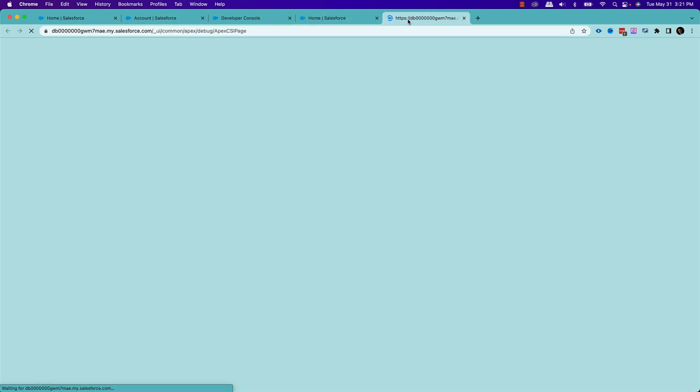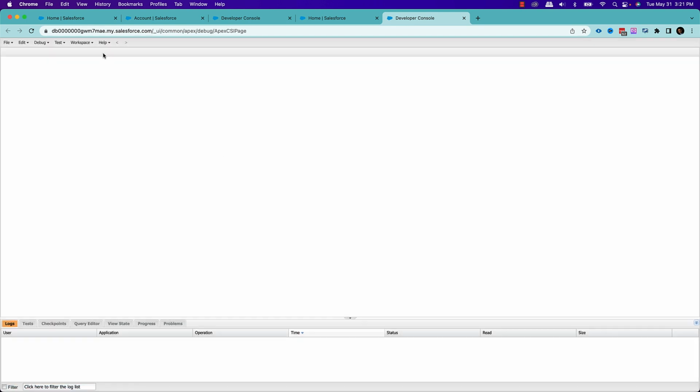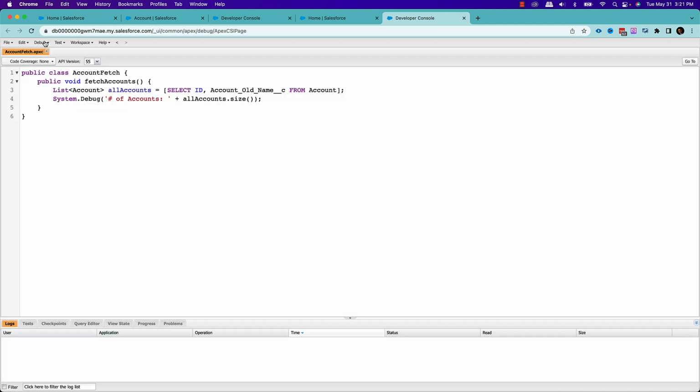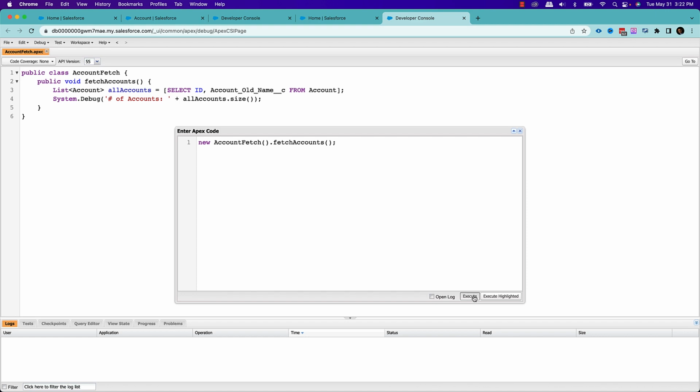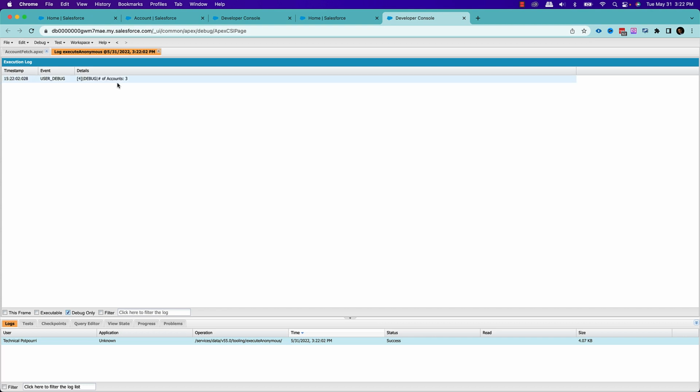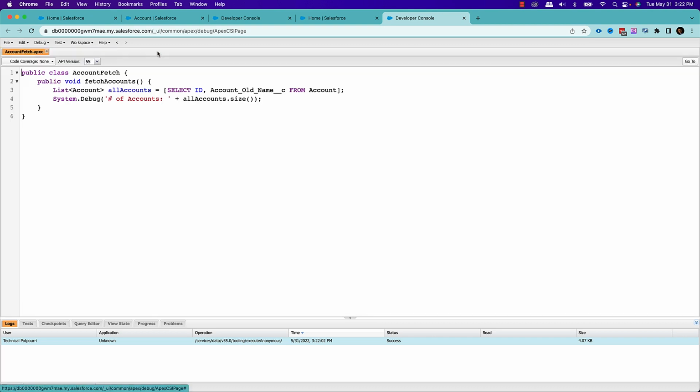How can we check that? If I go here, open the same AccountFetch class, and execute the same function and open the log, it's telling me I have 3 accounts. So even though I don't have access to this particular field, since I'm running this Apex class, which always runs in system mode by default, it does not check whether I have access to this field or not. But now with the Summer '22 release, you can indicate the mode of operations.